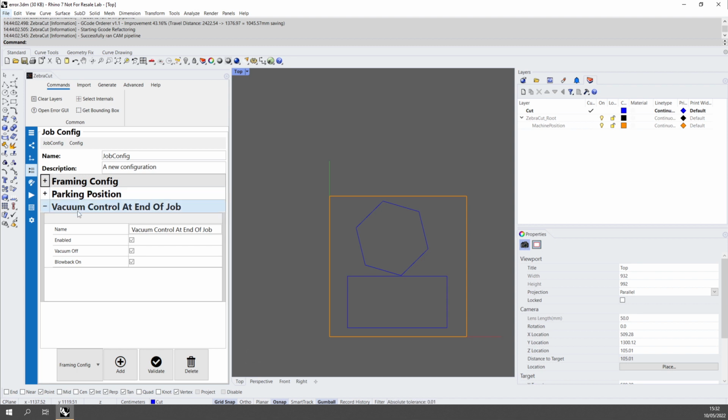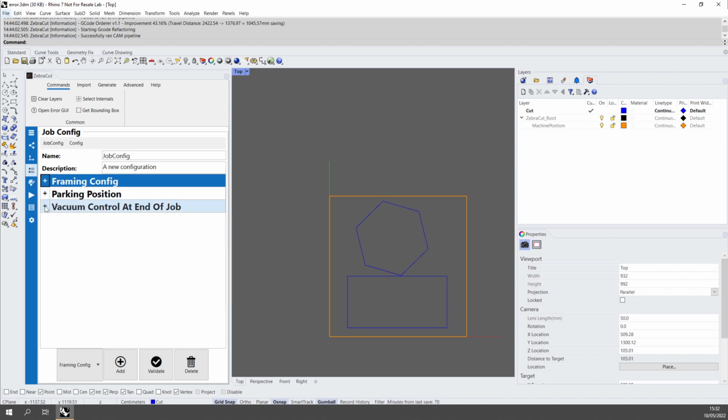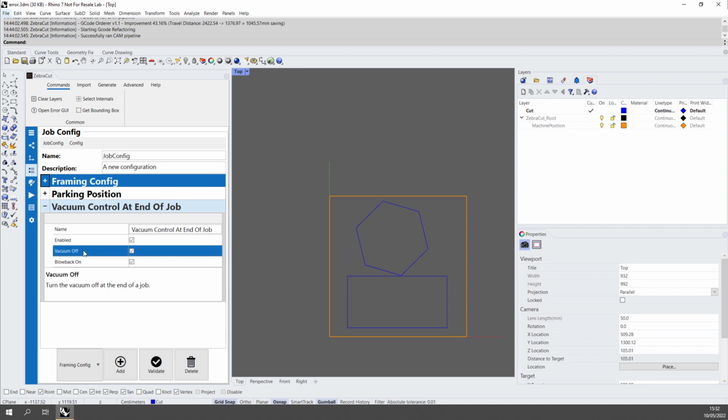You can see in this case we have three different configurations, one for framing, one for parking, and one for vacuum control. Each of these configurations has various options which we can explore and control as we prefer.